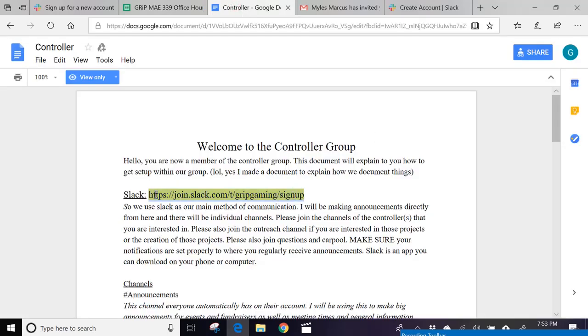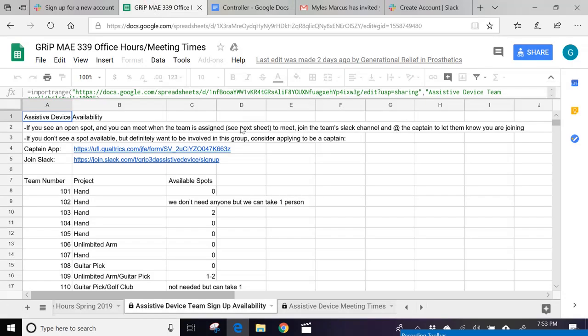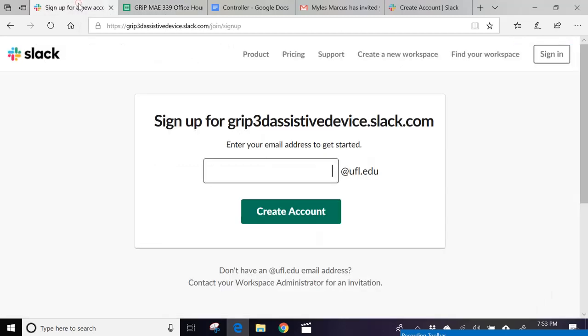So when you go on any of these links, when the research one's up, it'll be the research Slack link. You're going to get to a page that looks like this. Now, if you're a UF student and you have a UF email, you can enter your email here and press create account and you go to the next page. If you don't have a UF email, then you have to contact one of us in order to invite you to the Slack with a Gmail.